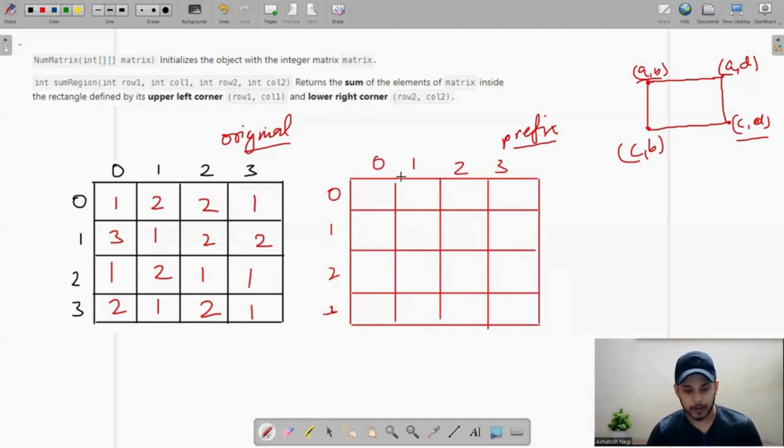So of course, if we are standing here we will fill the sum of all the elements present in a region covered by point 0, 0 and the point at which we are standing. We are standing at 0, 0. So the region is this. In this region, I only have one element, so I will simply store that element here. Correct? So we will simply store 1 here.